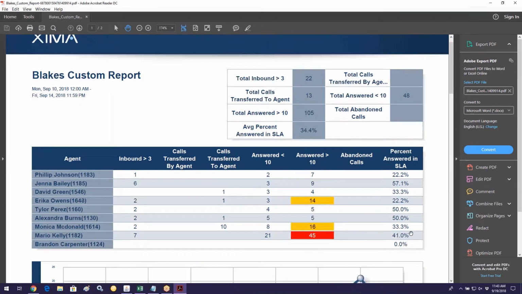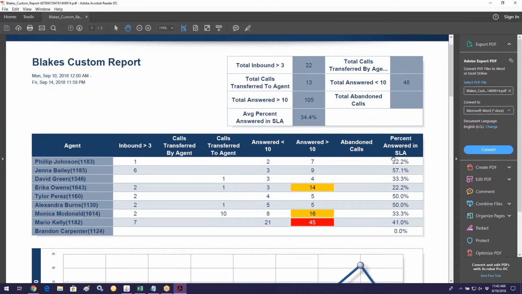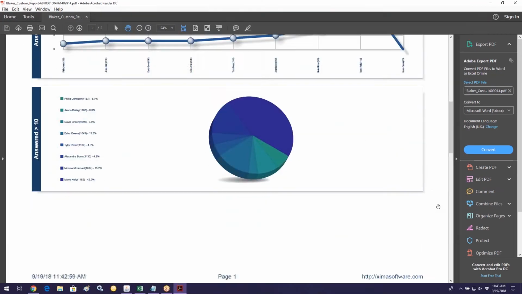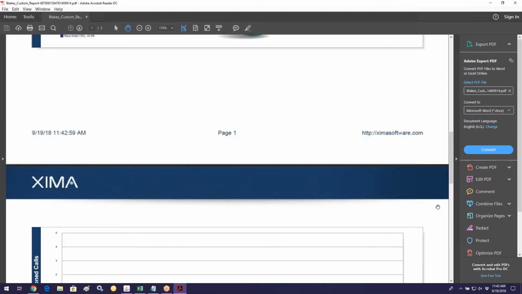Here's my percent level answered in service level agreement. The highest it looks like is Jenna Bailey. So she's at 57.1%. So there's a report. Like I said, it's not super impressive, but that's how I build and create a report.